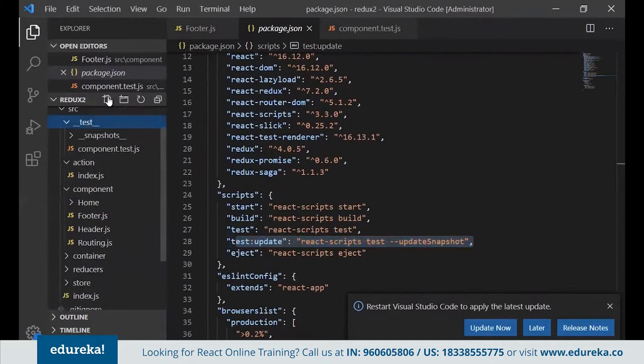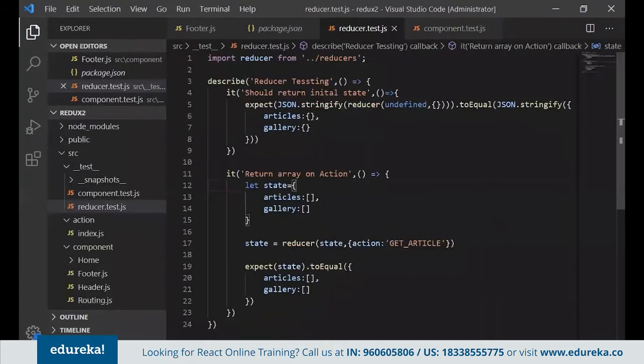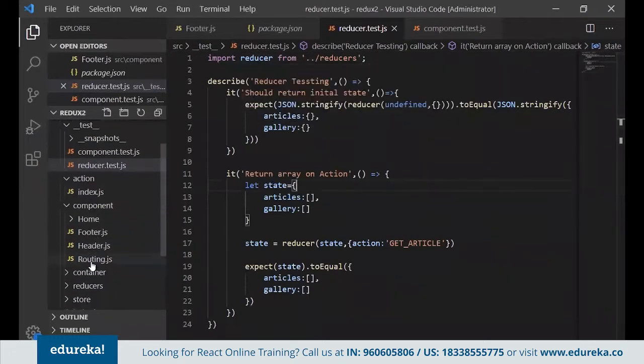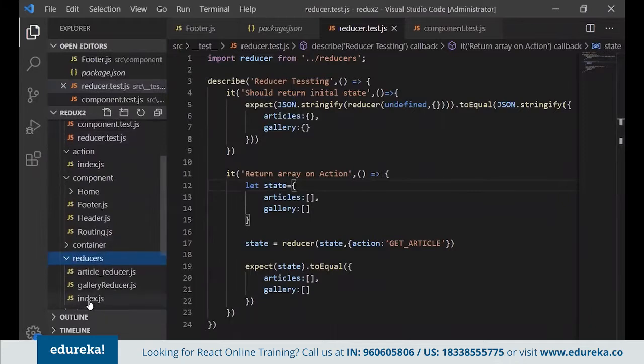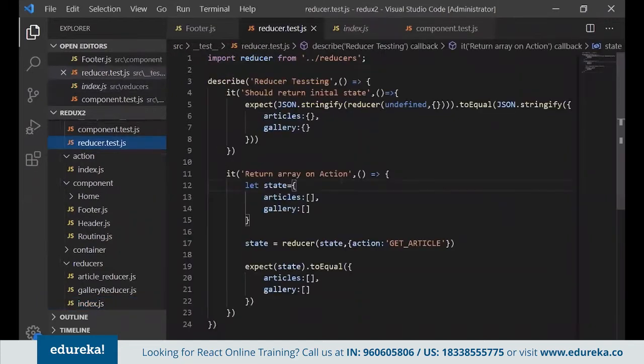Now here I'll add one more test case. We did one for our component test; now we'll do the reducer. I'll pick that test case and walk you through how exactly it works. I have one more test for the reducer. In this I import the reducer. First of all, see what the reducer is returning, because we have to run a test case according to that. Right now my reducer is returning article and gallery. When I write the test case, the expectation is the same: the initial state should be article and gallery. Later, when we actually pass a particular action, it should return an array. So how exactly can we do that? This is where there are two test cases.